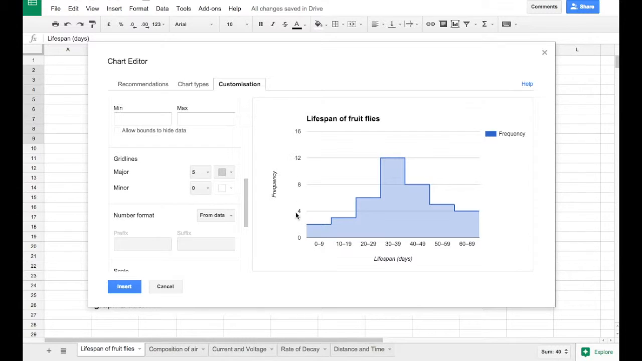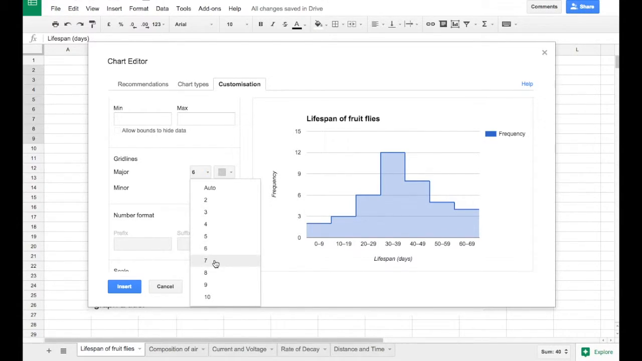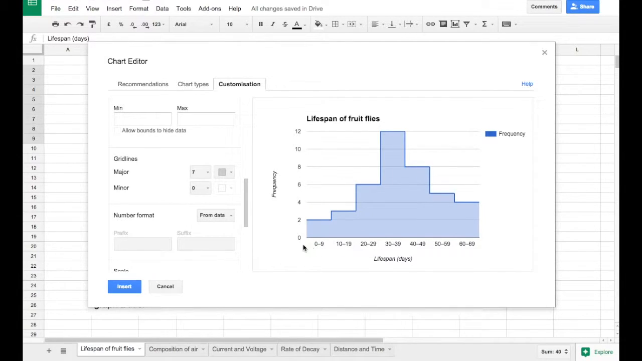I can add some more grid lines in here now. It's not as absolutely essential for this type of graph, but we can do that if we want. So I could change to 6 major grid lines. You can now see it's going up in 3s. Let's go up in 2s. So if I change it to 7, then that's going up in 2s. That's good.